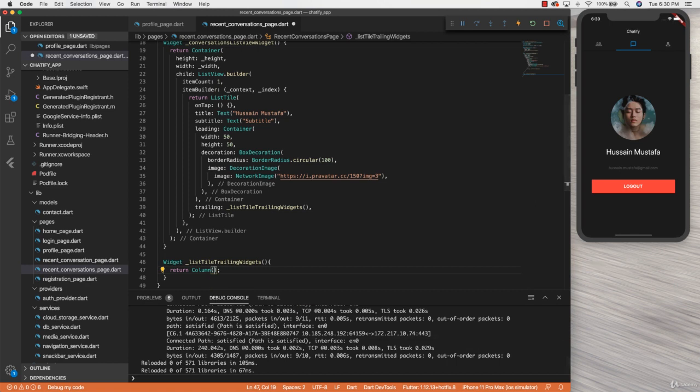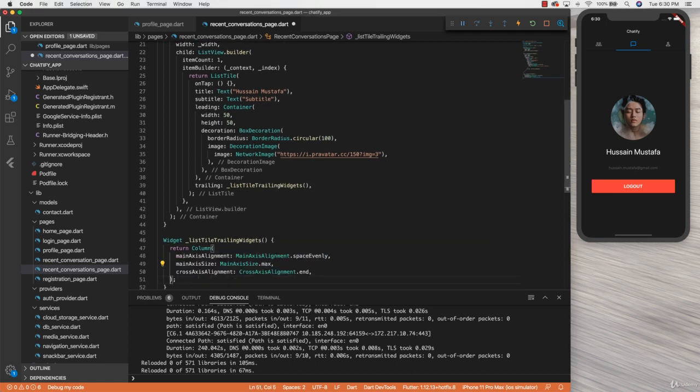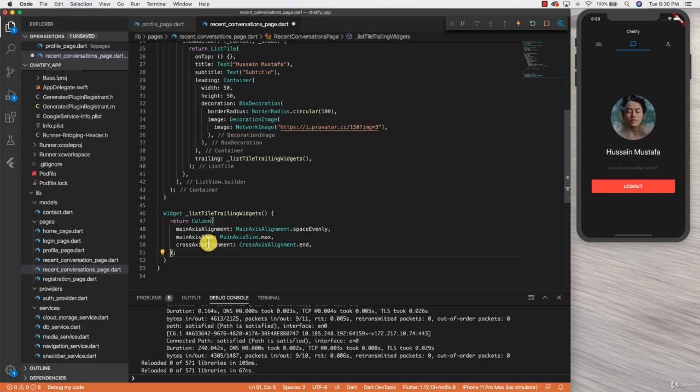Then I'm going to define the 3 attributes for our column, which I'm going to copy over since we have done that a lot in this course as of now, which are the main axis alignment, cross axis alignment, and main axis size. So for main axis alignment, it's spaced evenly, main axis size is max, and cross axis alignment, it's n. Once that is done, the next thing I'm going to do is define the children for our column. The first child is going to be a text widget.